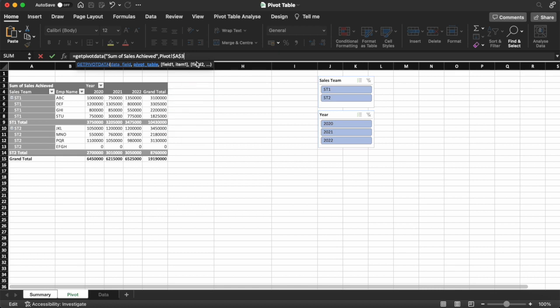Now the third parameter, that is the set of pairs, where I want to type in the field name and the item that I want to bring in. So that will be the sales team, right? And this will be ST1, because that is what I'm bringing in right now.